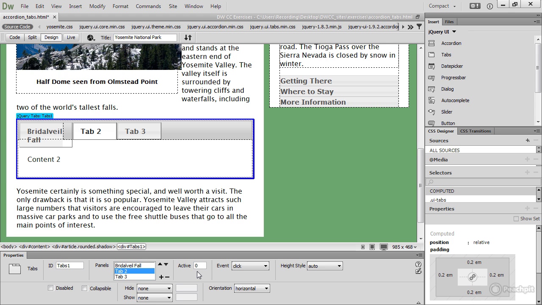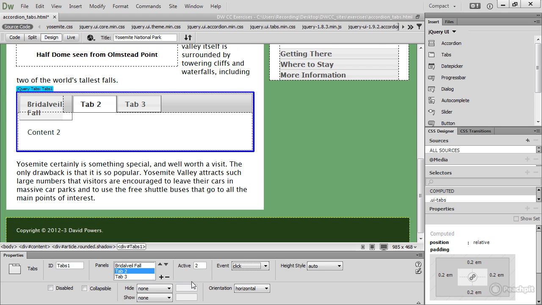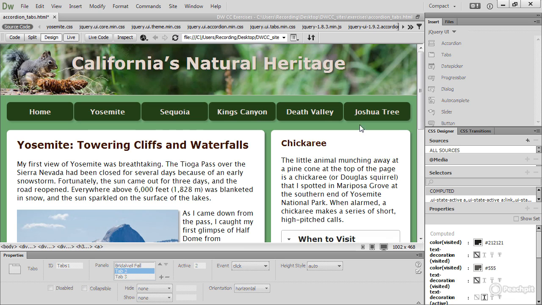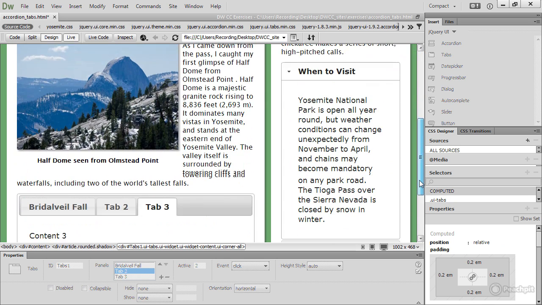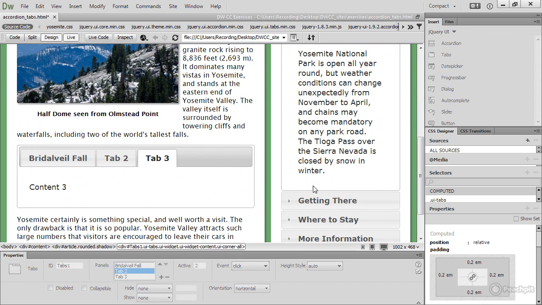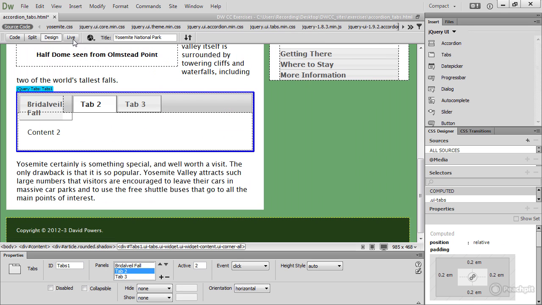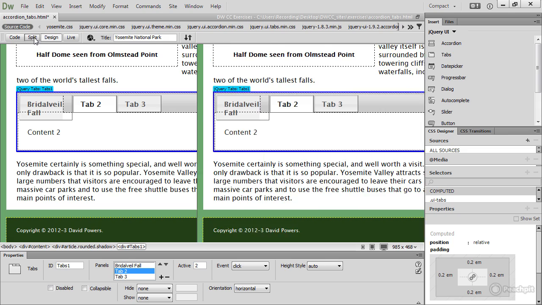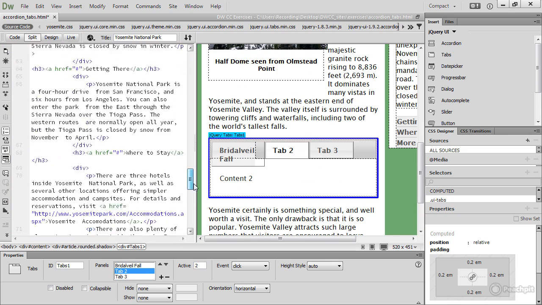So 0 is the first one, 1 is the second panel, 2 is the third panel, and so on. Let's just demonstrate that. I'm going to change this to 2, so that should set the third panel to open by default. And if I turn on Live View and scroll down, there is the third panel displayed, so it's working as expected.